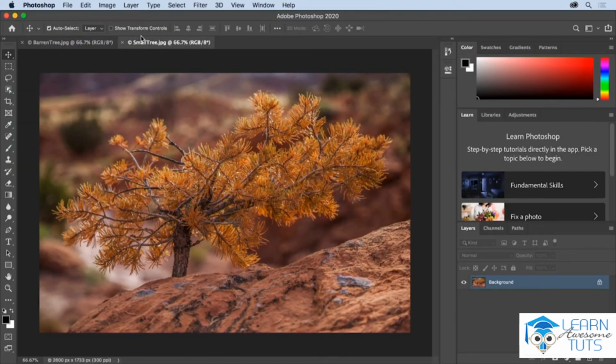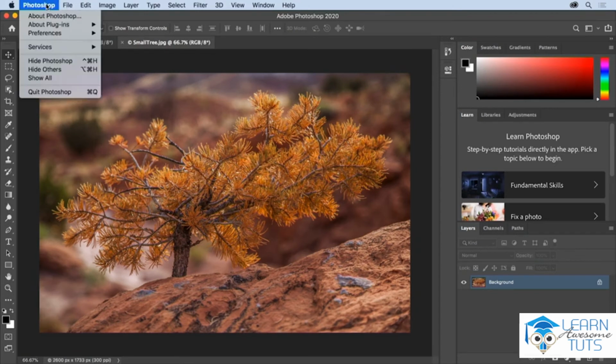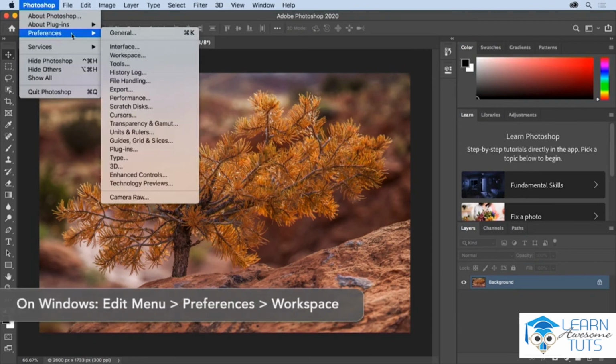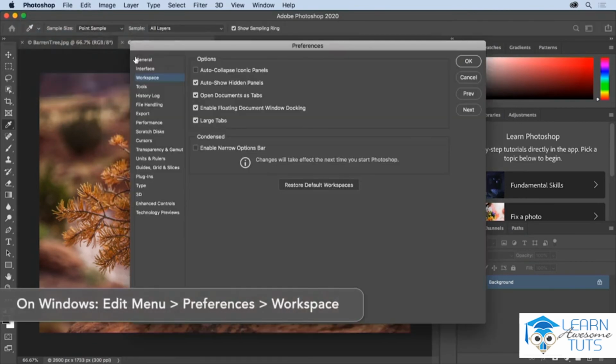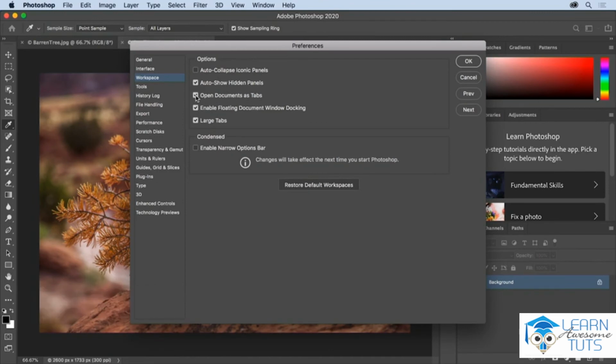Now, if you do prefer floating documents, because by default, when you close all the documents, the next ones you open will by default go back to opening by tabs, but you can choose the preferences here under Workspace, and then disable the option to open documents as tabs. But for now, I'm going to go ahead and leave that on.